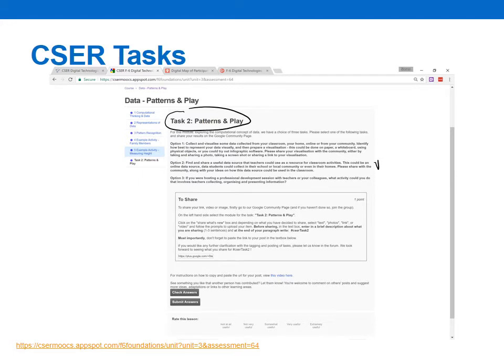Option 2 says find and share a useful data source that teachers could use as a resource for classroom activities. So all you need to do here is go and find a website or a resource online that has some data that you can see being used in the classroom, and then you just share a link to that. And option 3, if you were hosting a professional learning session with teachers or colleagues, what activity could you do that involves teachers collecting, organising and presenting information?